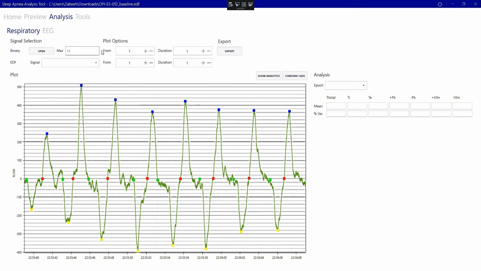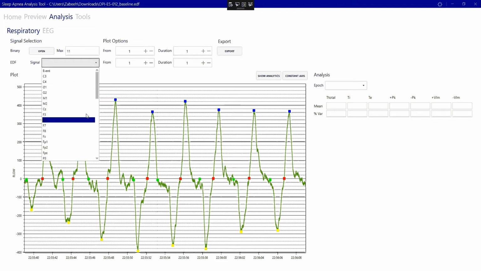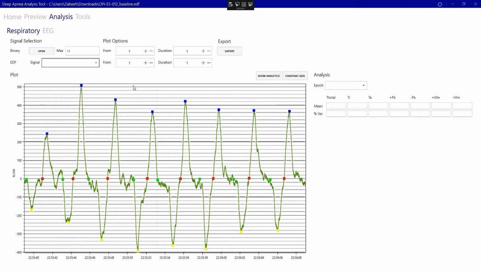In a large EDF file, you would have had to open it and you would have had to select the signal here at the bottom in the EDF file. And this may have taken you more than 2 minutes. And if you have to do this repeatedly, you end up wasting a lot of time. But by having binary files, you save that time.